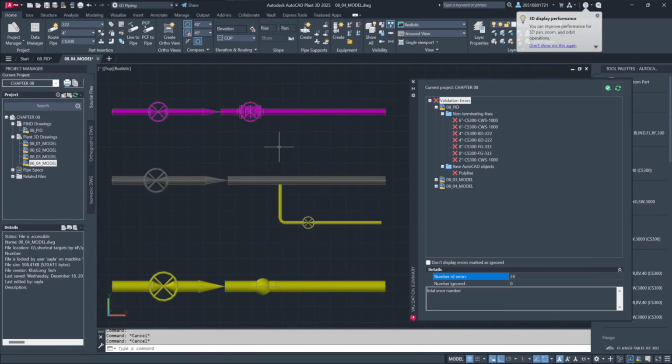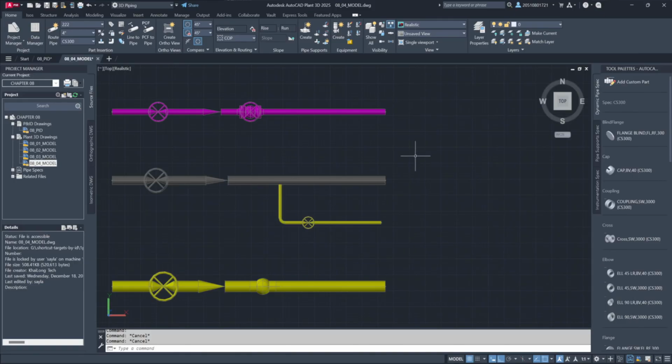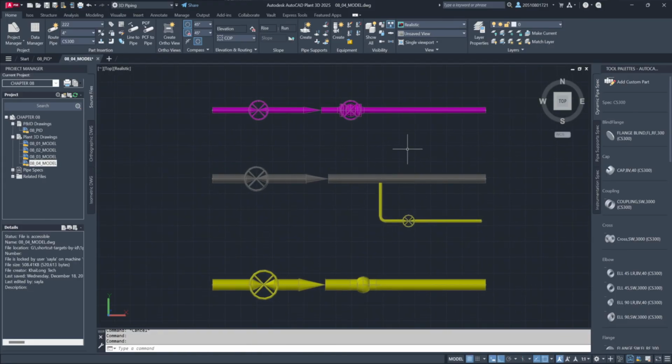Revalidating the project now shows no mismatched line errors, only unconnected ports, which we're aware of. The important takeaway is that when items were moved to the wrong lines, validation caught the errors. After correcting them, the discrepancies disappeared. The goal is to ensure the P&ID and 3D model are always in sync.